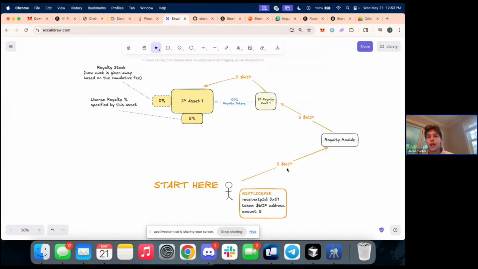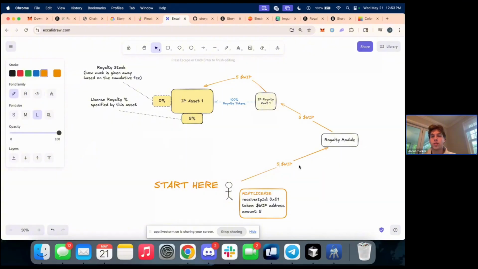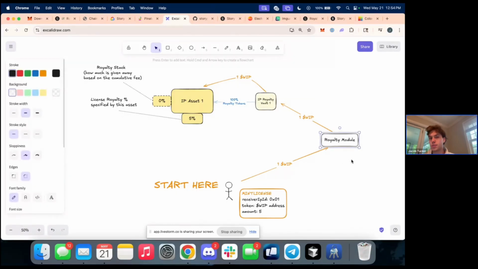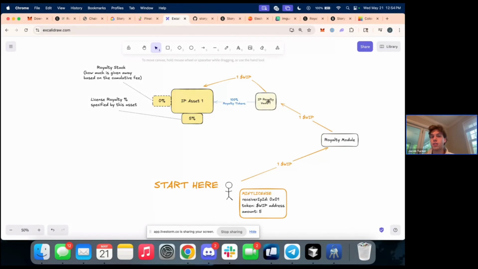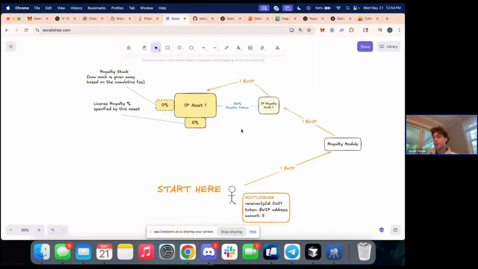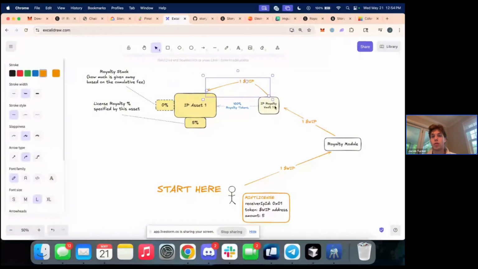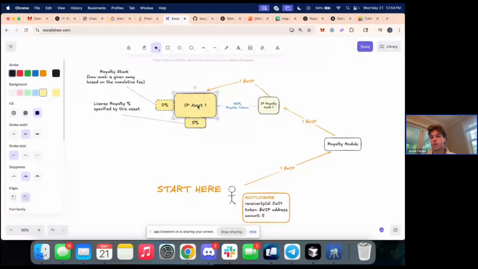And then we paid the one wrapped IP. And let me just change all these numbers so that it makes sense for this example. We paid one IP. It went to the royalty module contract. It then deposited that into the IP royalty vault that's associated with this asset. And then when we claimed it, that last step where we actually claimed it, is this step right here, where it went from the royalty vault to the asset and got claimed.